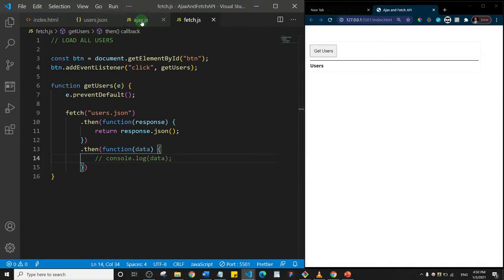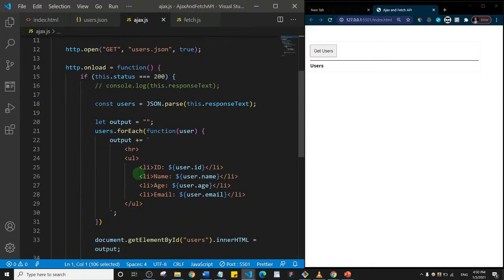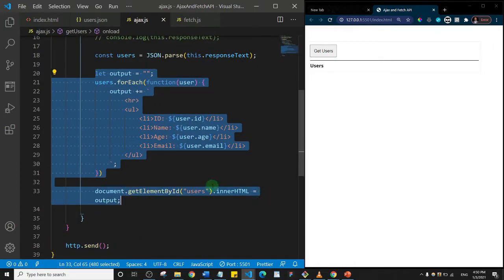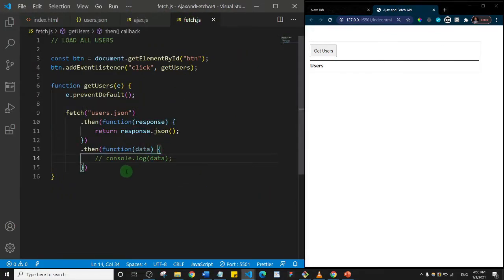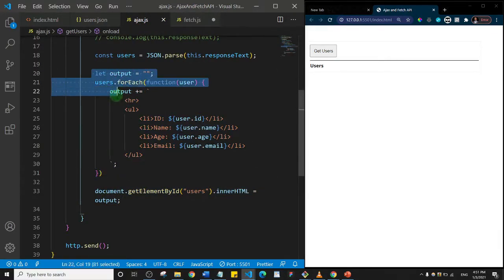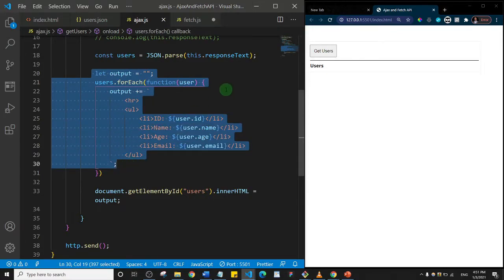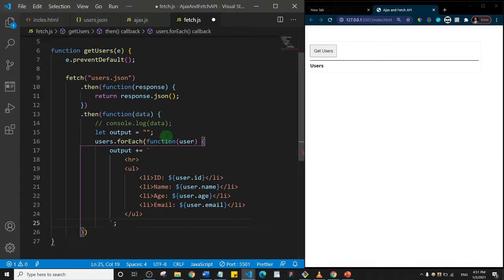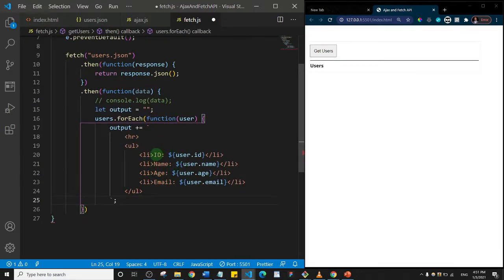I can simply just go to my AJAX and actually get it out. So for creating a variable, looping through, and even getting, I'll just copy this and come here, and then I'll give a space here, and oh, I think I copied what I shouldn't have copied. So I'll start from let output and I'll copy up to this point. I'll copy that and I'll go to fetch and I'll paste that in. Okay, yeah, so this is fine.